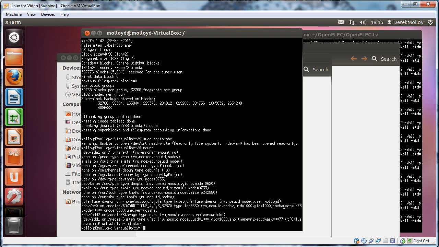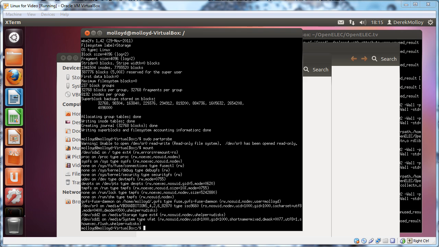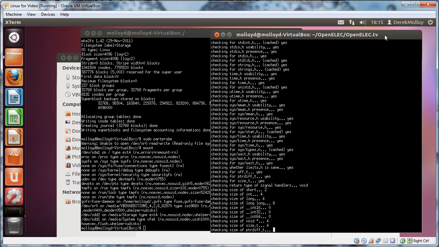Okay, so we still have to wait now. Unfortunately, we have to wait till we're ready to go. Both drives are mounted and we're ready to do the next step, but we have to wait till the compilation is finished.